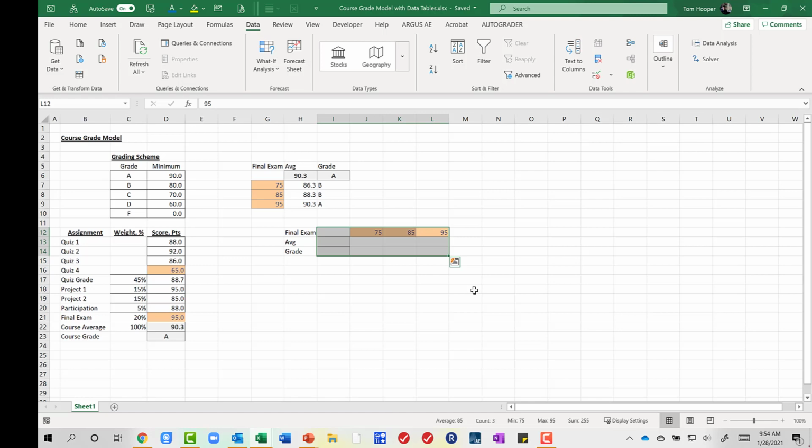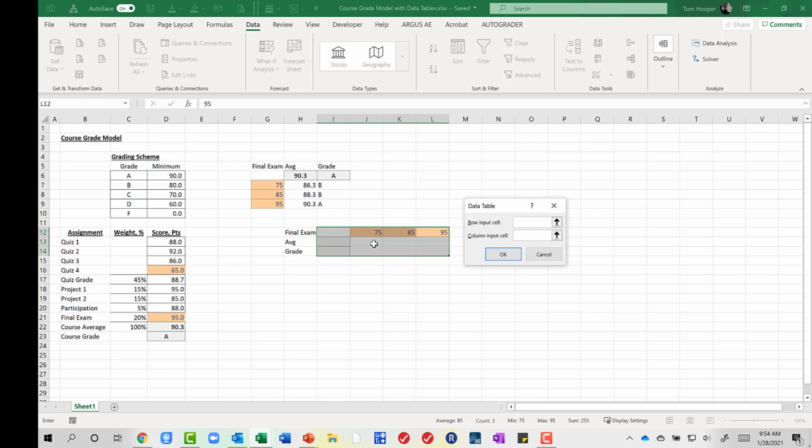And then I can do that Alt A W T, or being the old school guy that I am, there used to be one called Alt D for Data and T for Table. And here we have not a column of inputs, but we have a row of inputs. So we're going to tell it this row input cell, these are still final exam scores. And so let's put that in the final exam.